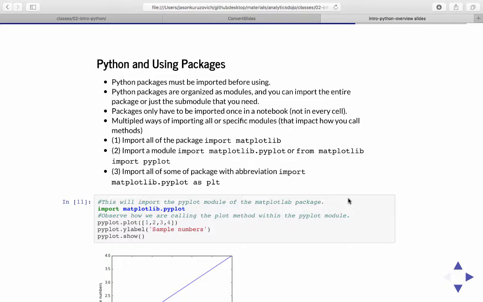Even if we have a package installed, we've got to import it before using it. Often Python packages are organized as modules, and you can choose to either install the entire package or just the submodule that you need. Packages only have to be imported once in a notebook, so if you've imported it at the top of the notebook, you don't have to re-import it if you use it later on down in the notebook.